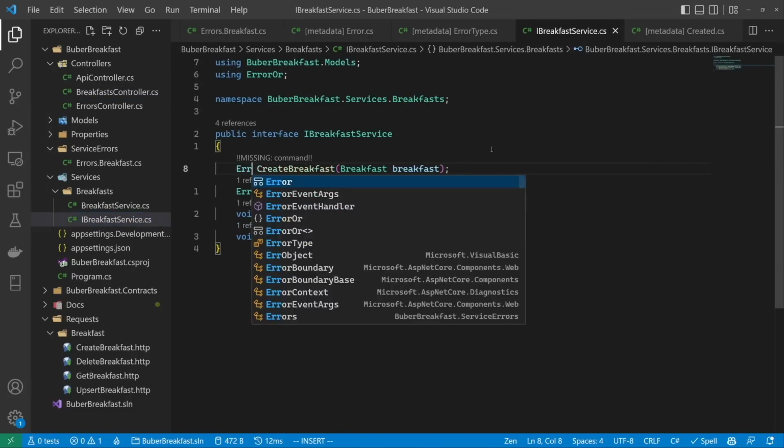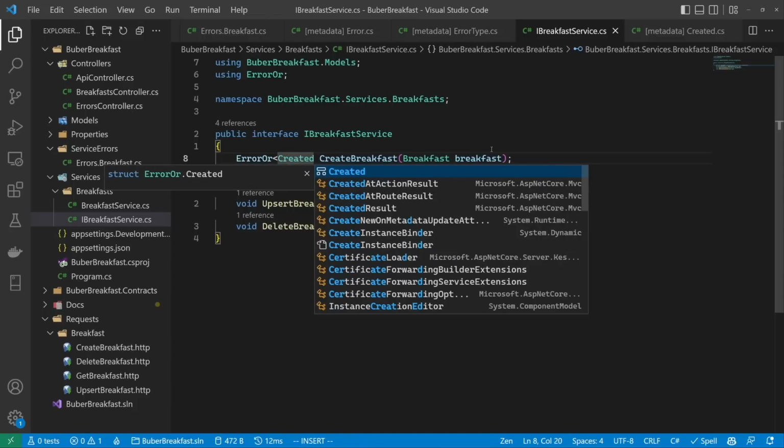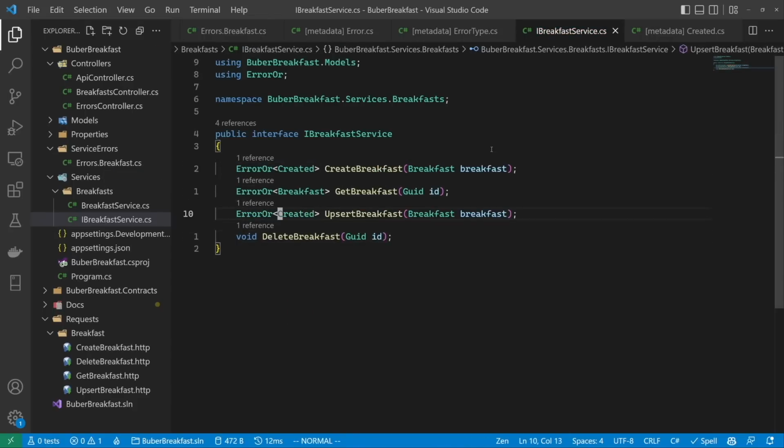All right, so this will be error or created. This created also comes from the error or library. For the upsert, let's say error or updated. And for the delete, let's say error or deleted.